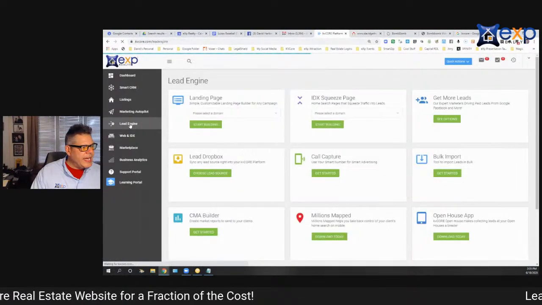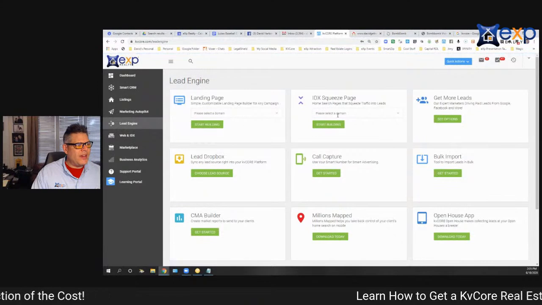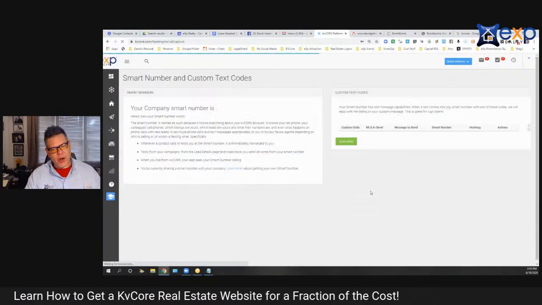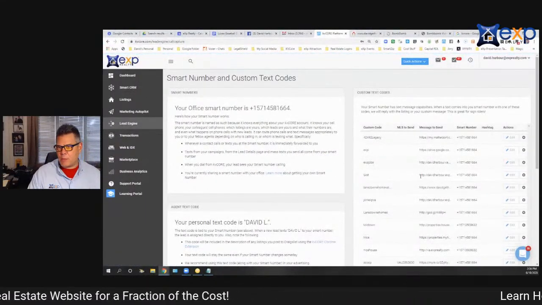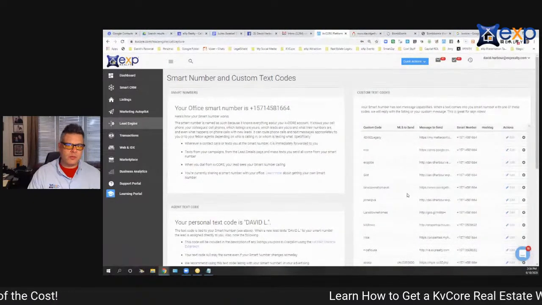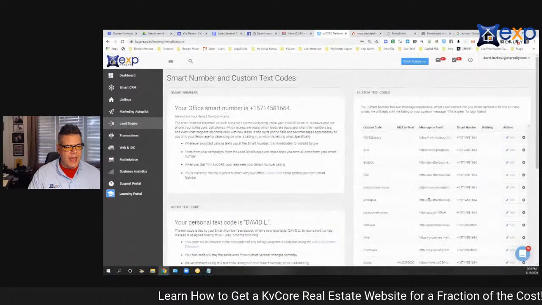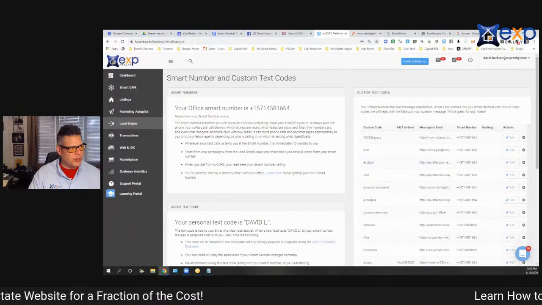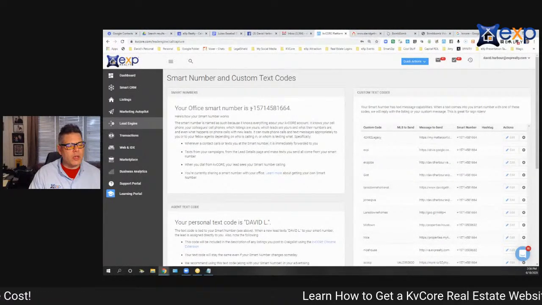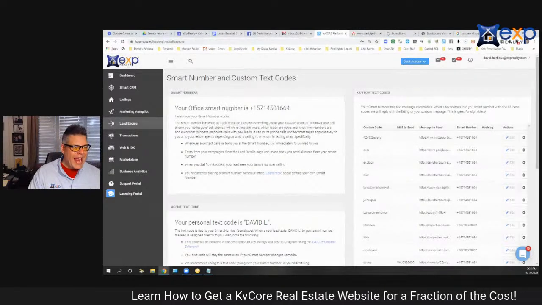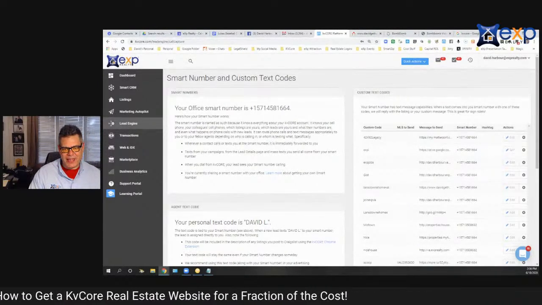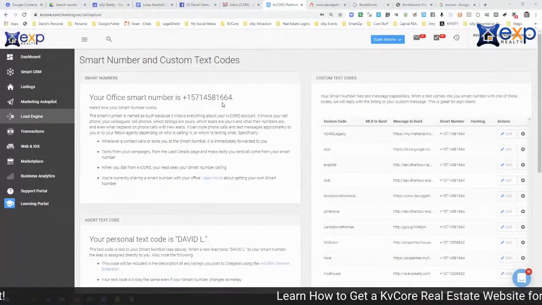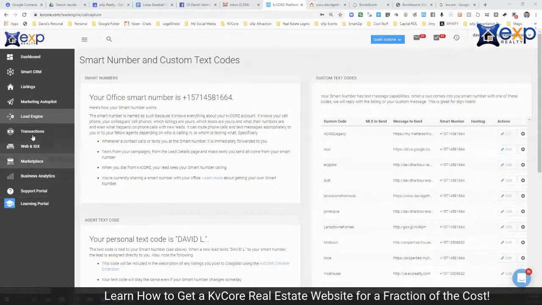Within the actual lead engine, you have landing pages, you have IDX squeeze pages, you've got call capture. So picture this, you're outside of your listing, and instead of a brochure box where you have no idea who's picking up a brochure, here you actually have the ability to put a sign out there, text whatever code you want to a specific number, and you'll immediately get notified, and they'll go into your drip marketing campaign. Pretty slick.